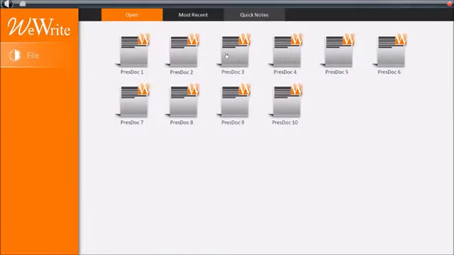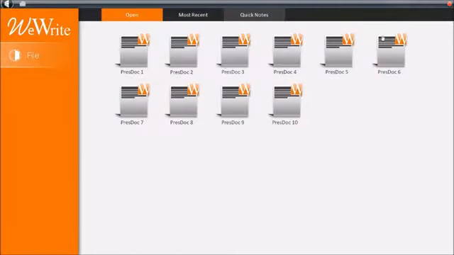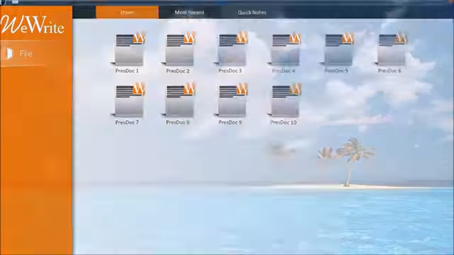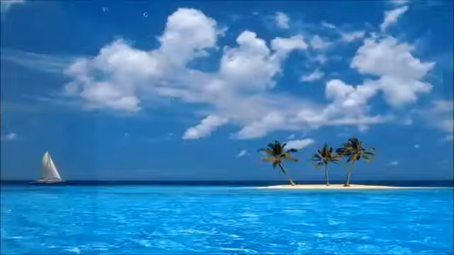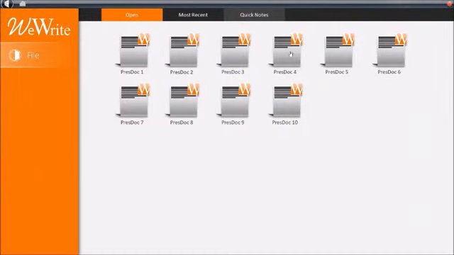I forgot some of how this works, admittedly. Quick notes. This is too quick. There we go. And it auto saves as well. Most recent. Oh, that's actually quite nice.